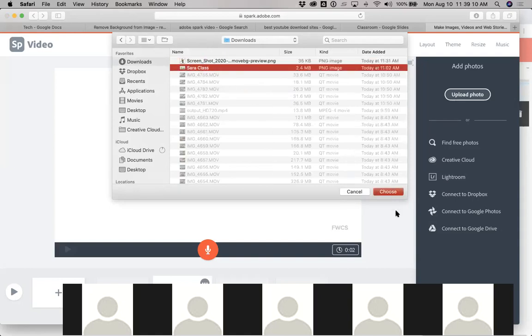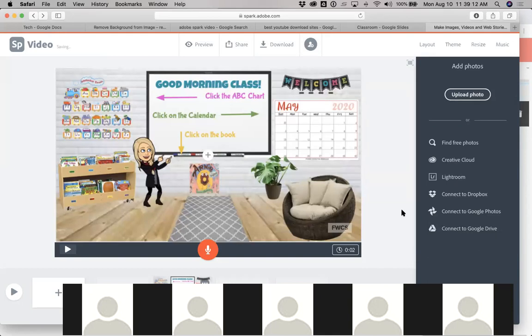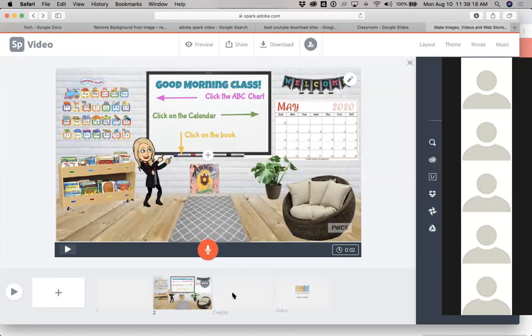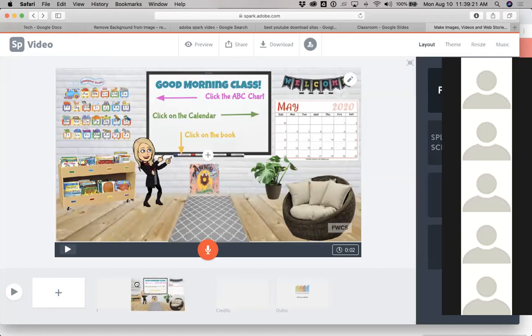Sarah's class is one. This is a real popular one right now with the Bitmojis. So I'm going to upload that picture. It was just a picture that I took when we created that. And then when I have that in there, I can move that around wherever I want on my timeline. When we're editing video, we call that our timeline down there because that's how we progress through it. So I'm going to put it at number 2.